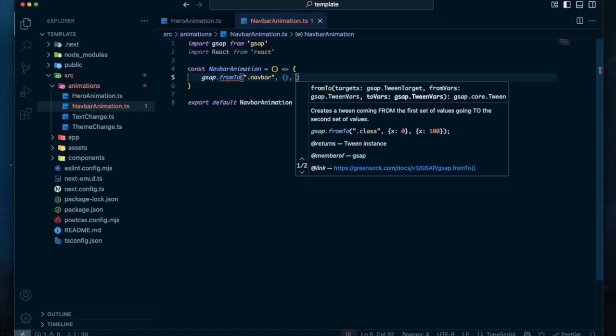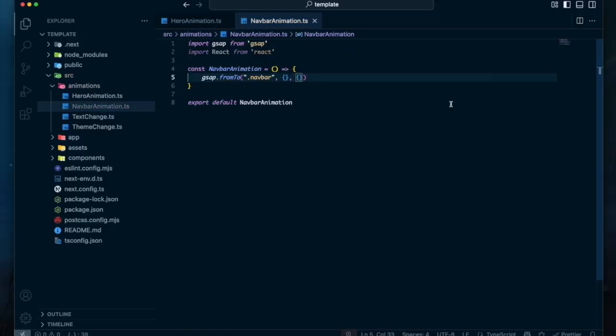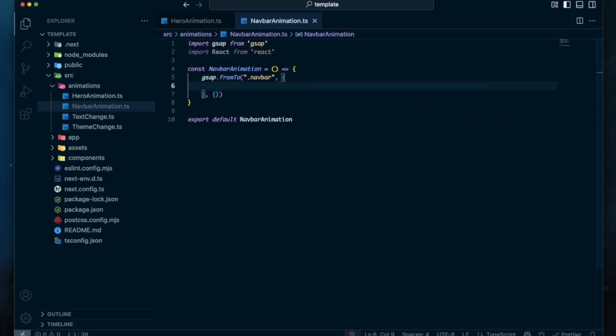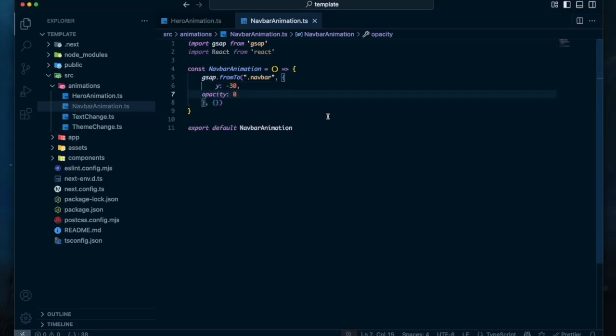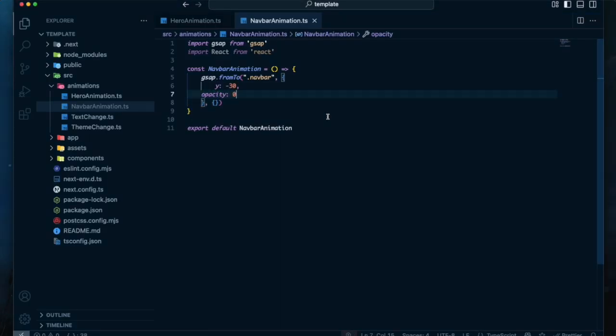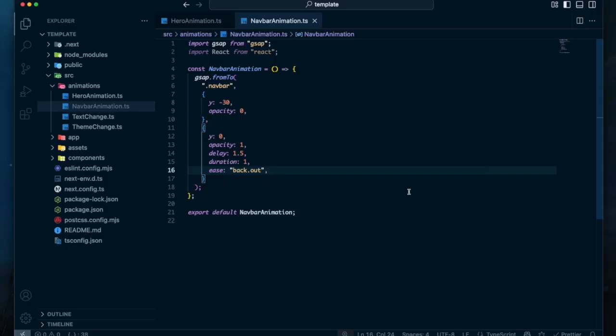Now let's move to the navbar animation.tsx file. We'll use GSAP's fromTo method to animate the .navbar class as we used above. We start off by setting the initial state with y equals -30 and opacity as 0. This means the navbar will start slightly above the position and it will be completely invisible at first. The final state we set y equals to 0 and opacity to 1.